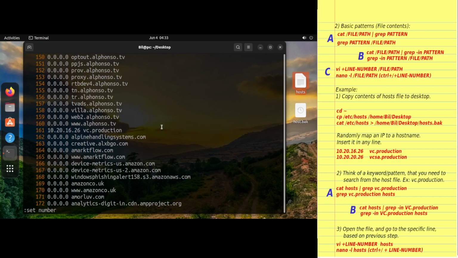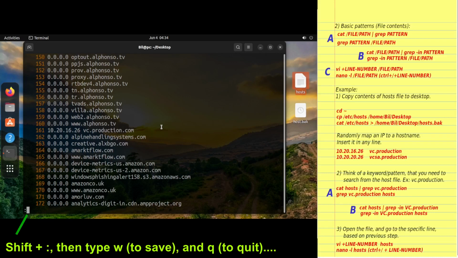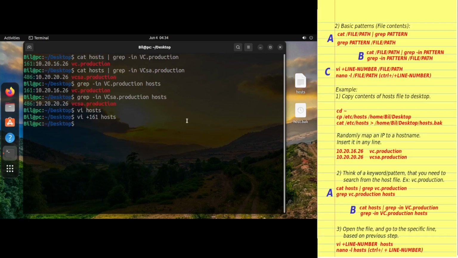So now that we're on this line, we can try to edit this by typing A, and then we can append something here. Then press Escape, then Shift colon, and then wq. Now let's try to go to this line number using vi plus 486 hosts.